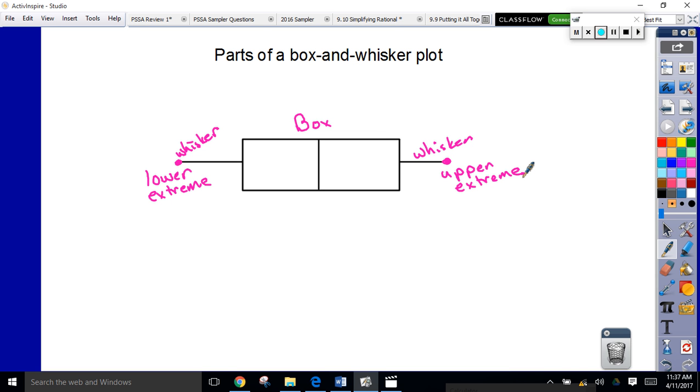Next thing I want to talk about is the middle. This line in the middle is the median. So when you see a line in the middle of your box plot, you know that represents the middle number in your set of data. So this is the median.